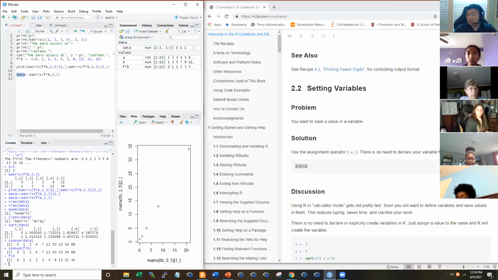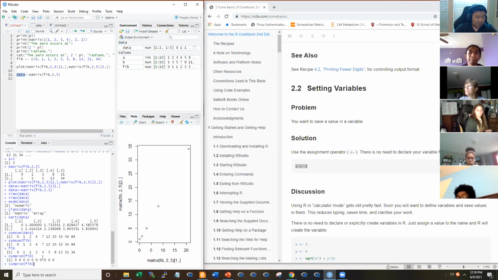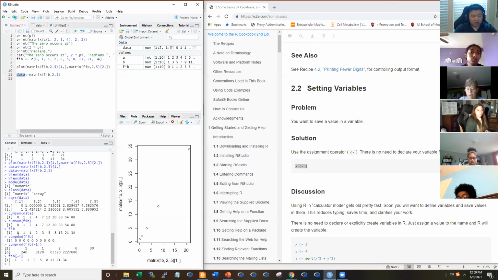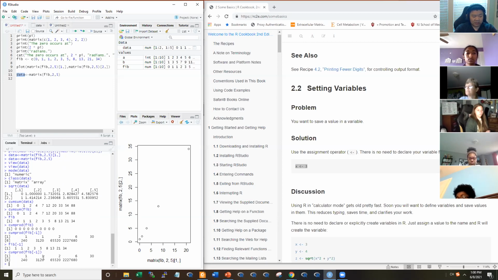Okay, so this is just one example. Also, if we do cumprod of fib, because the first one is 0, the cumulative product is all 0. But if we change it, fib with minus 1 means we remove the first element, and we do the cumprod. It just shows the cumulative product of that.